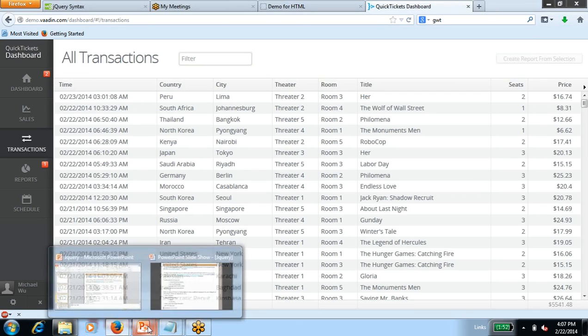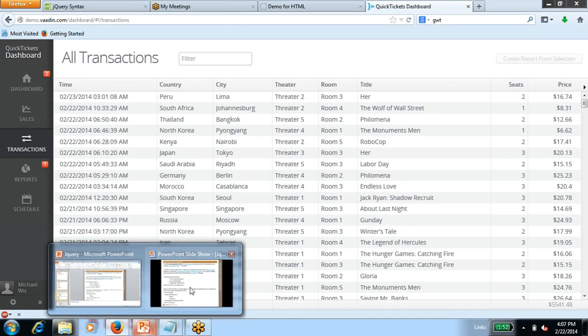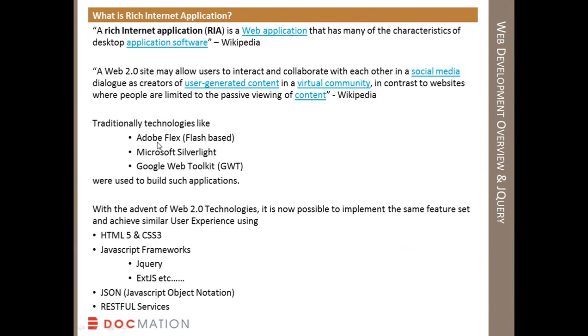So earlier, if you had to build this rich application, you had to rely on Adobe Flex or Silverlight. Silverlight was a late entrant, and these days people are using Google Web Toolkit, which is the demo that I did earlier. So with the advent of Web 2.0, using technologies like HTML5, CSS3, and JavaScript frameworks, we are able to get this rich look and feel.